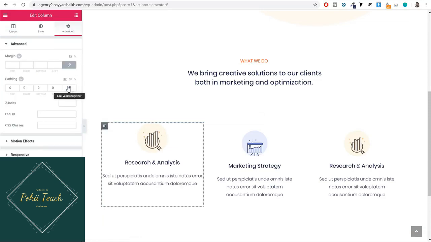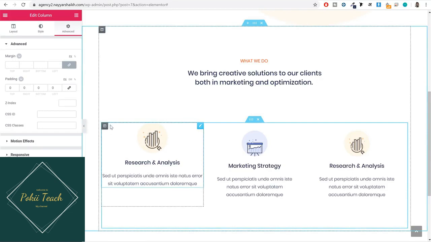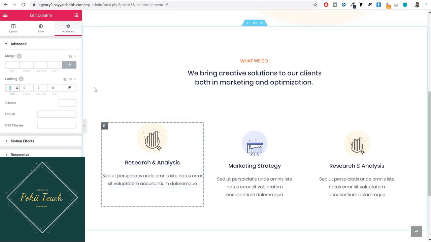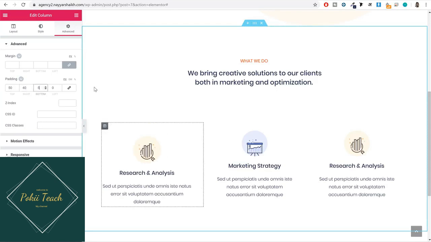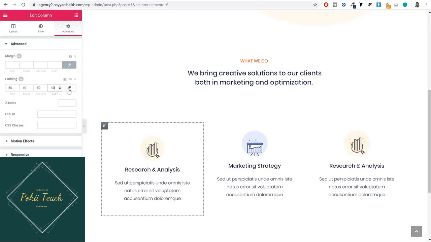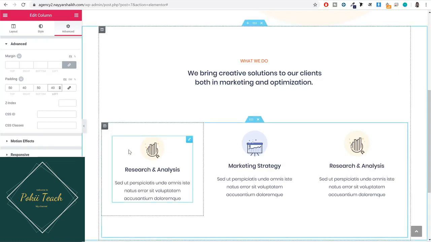Go to advanced, and when you click on this, all the padding will become 0. Now let me add some other padding. For top and bottom I want 50, and for left and right I want 40. Okay, just like this.